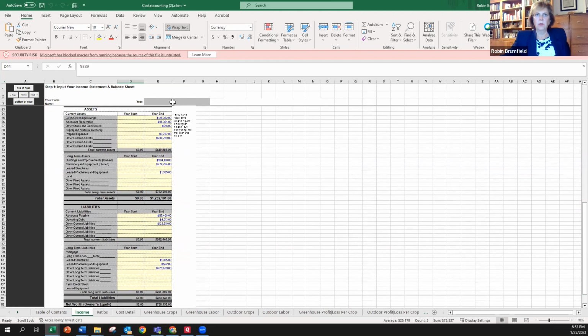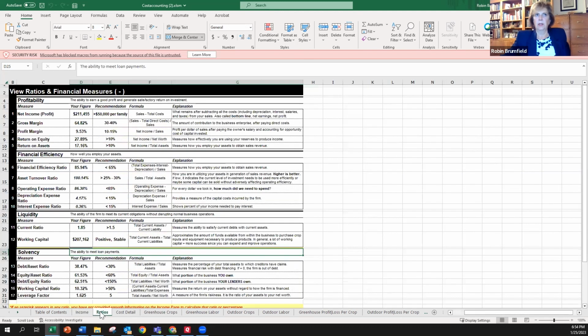And also, once you put in all the income information from your income statement and your balance sheet, your ratios are automatically calculated here. And I took the 17 top ratios from farm management specialists across the country who thought these were the important ones that we should use for agriculture. There's also many others that you can use. But what I did is try to make it a teaching tool.